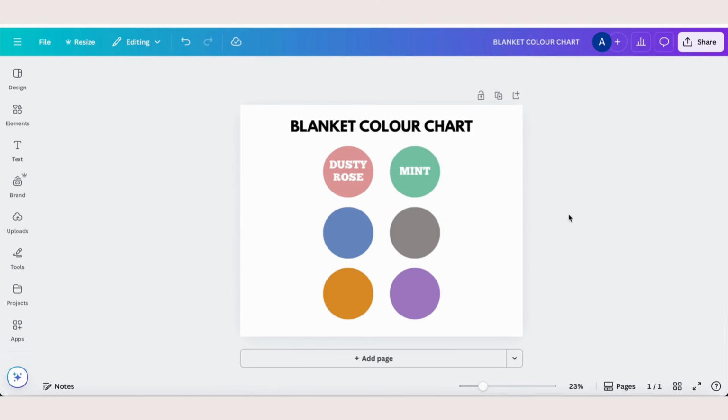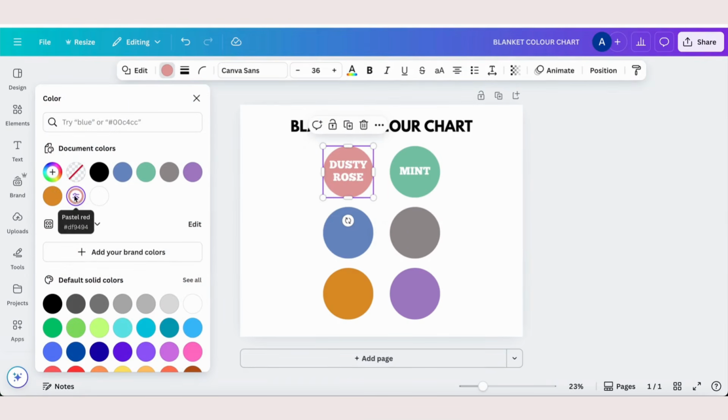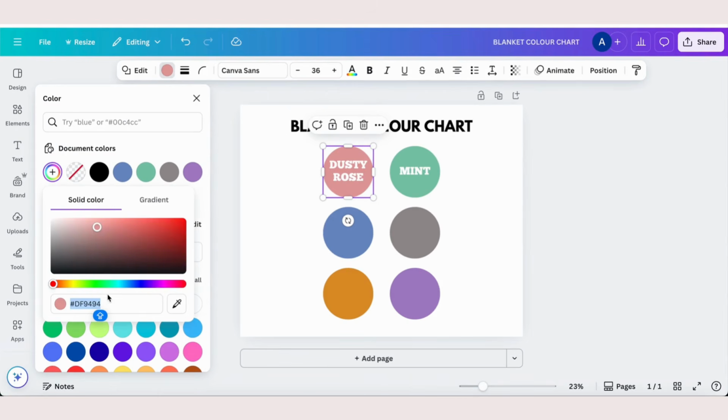And then what we would do to get these colors into Printify is we would click on the color we want, come up here to color, and then click on that color. And that brings up the hex code here. So you would highlight that and then hit Command C, and that copies that hex code, and then we'll head back over to Printify and use that hex code to create our background color on our blanket.